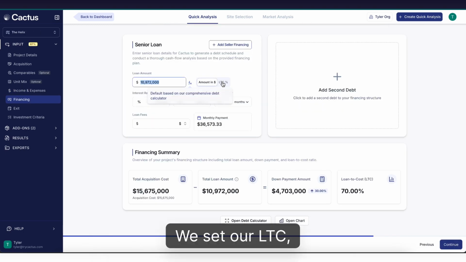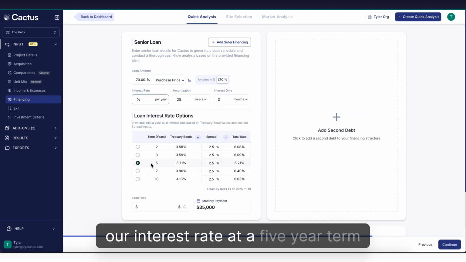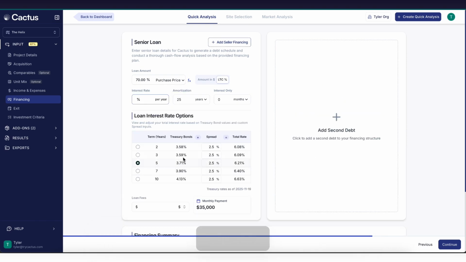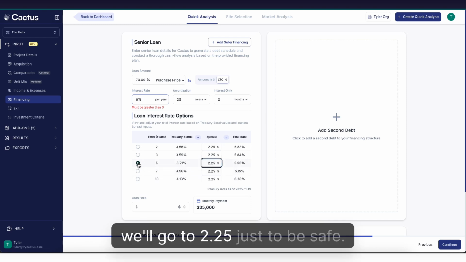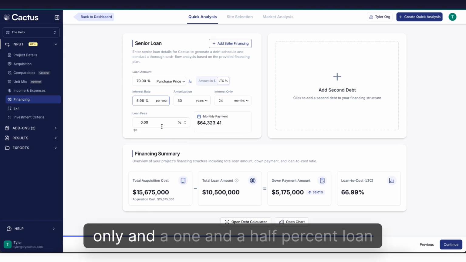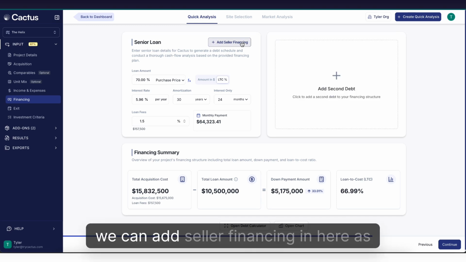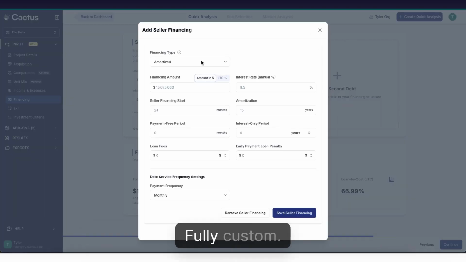We set our LTC, let's say at 70% of purchase price, our interest rate at a 5-year term with treasury and a 2.5 spread. Maybe because this is multifamily, we'll go to 2.25 just to be safe. 30-year AM, 24-month interest only, and a 1.5% loan fee. We can add mezzanine debts. We can add seller financing in here as well, fully custom.